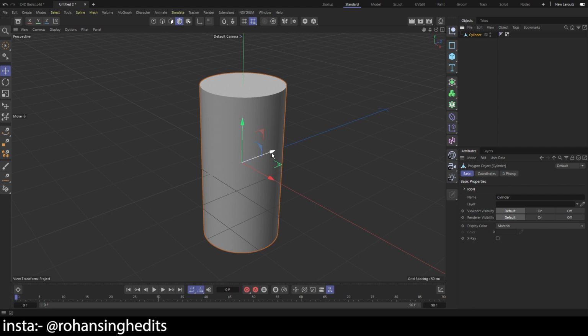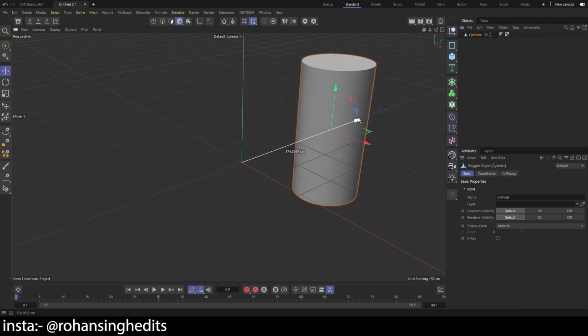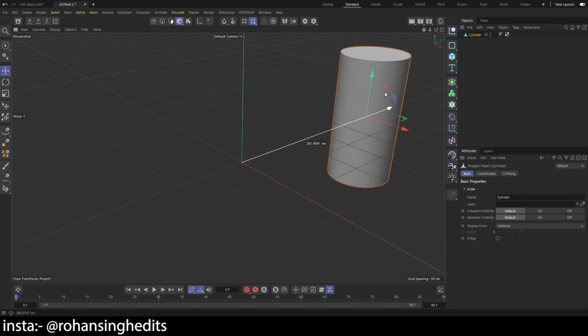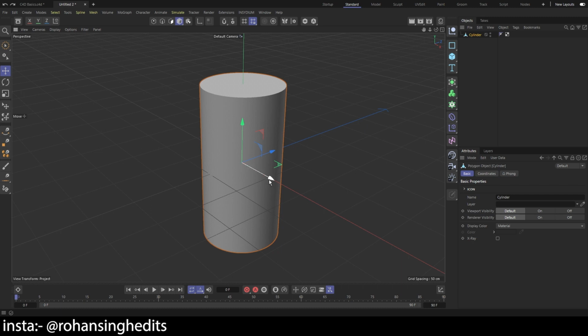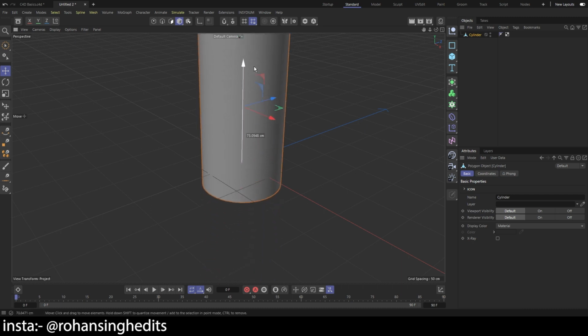And also, these are handles to move the object. Of course this is 3D, so we have X, Y and Z. The blue one is the Z, the green one is the Y, and the red one is the X. If I click on this one and drag, then we move it on the Z axis. If you press this one, then we move on the Y axis.